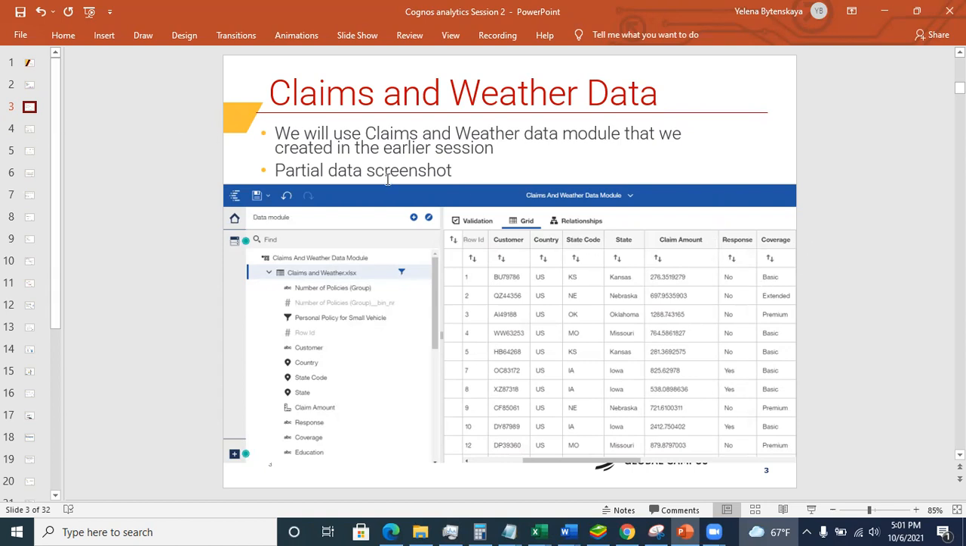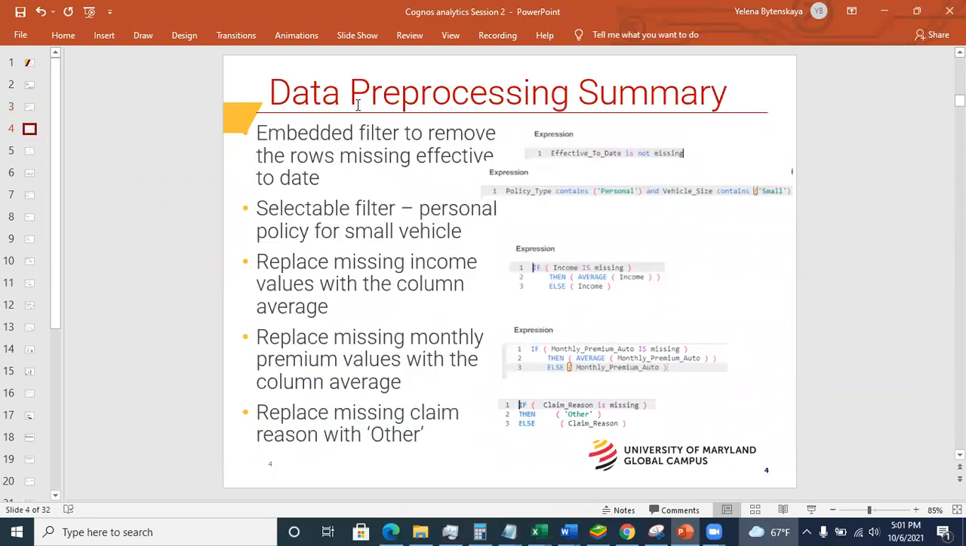So this is what you're going to start with. Your assignment 4 is going to be the continuation of 3. You are asked to take a screenshot of the data that you're working with, right? Then you're asked to summarize what data pre-processing was done on your data. This is exactly what I'm going to do right now, right? So we looked at the data module, we looked at the data pre-processing summary. This is what we did last time.